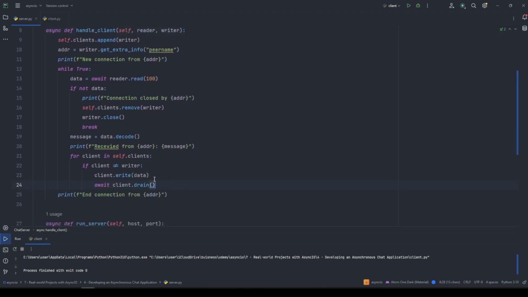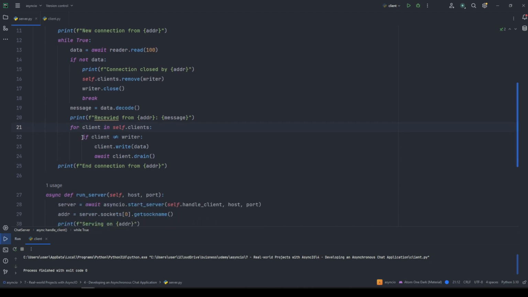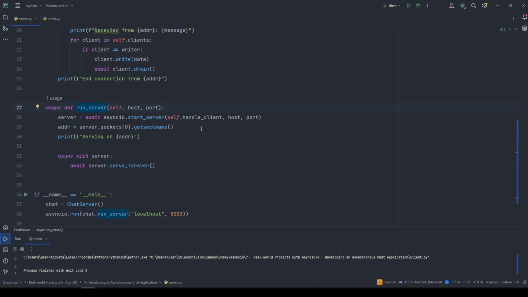In this part, we will not transfer the message from the client back to the same client, because if I said hello world, I don't want to get back hello world. I want all the other clients to get hello world. So the run server function starts the server on the specified host and port, waiting for new connections.